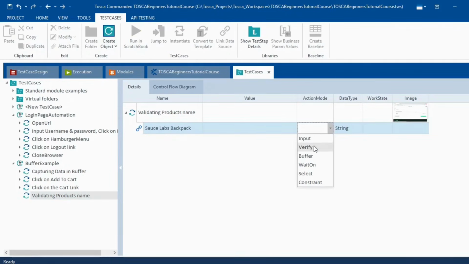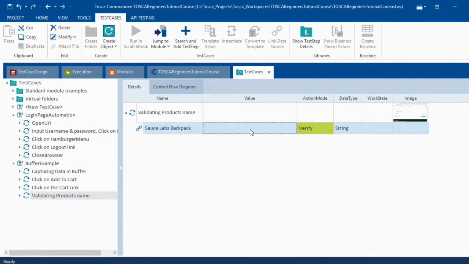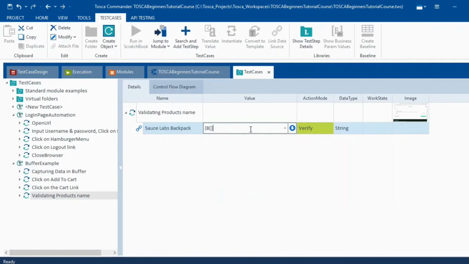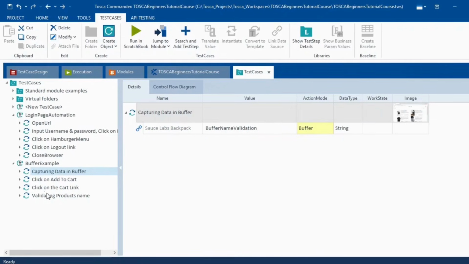So I'll write verify here, and I can mention the buffer name here. Now, in order to use the buffer name, you have to use curly brackets, B, square brackets, and inside this you need to put the buffer name. Now, if I do only this much, whatever buffers I have in my workspace are going to be populated here. But let's say the buffer we have created is buffer name validation.